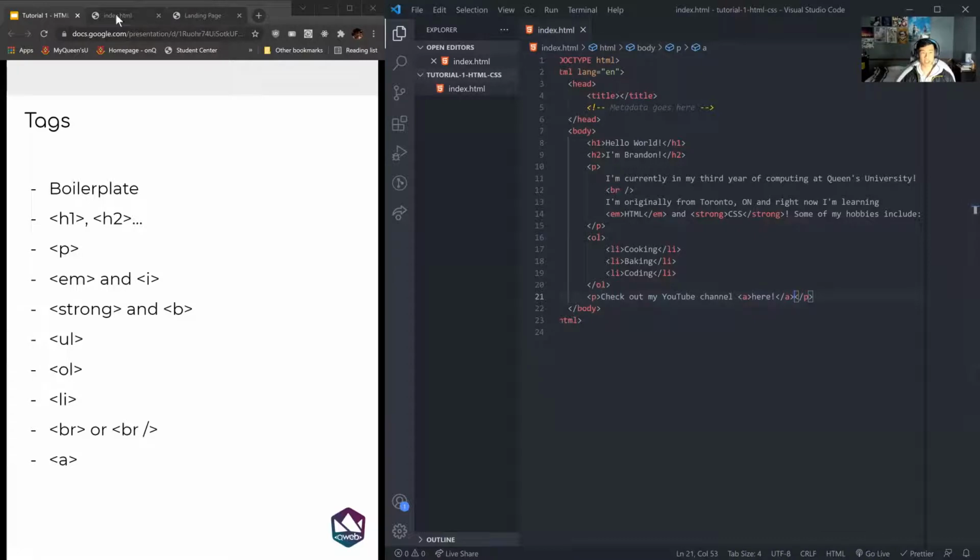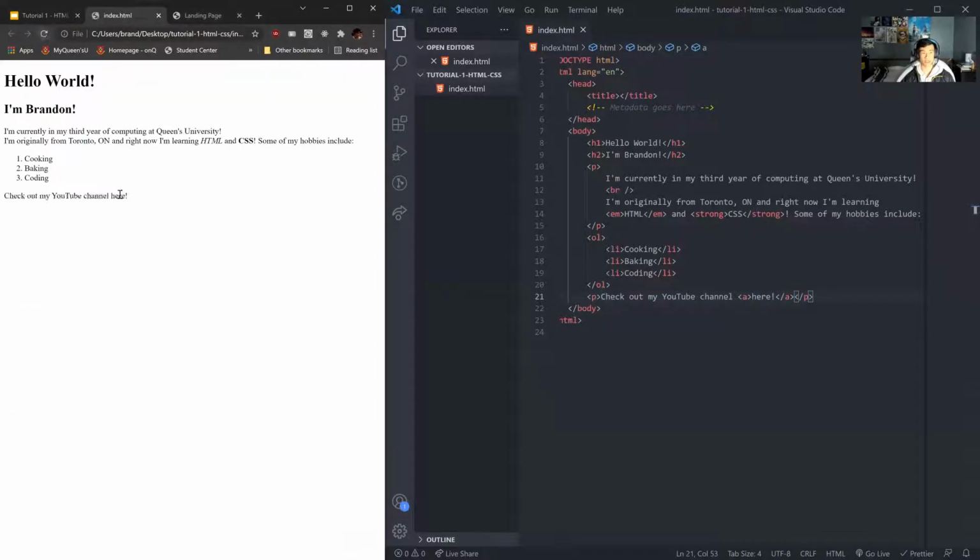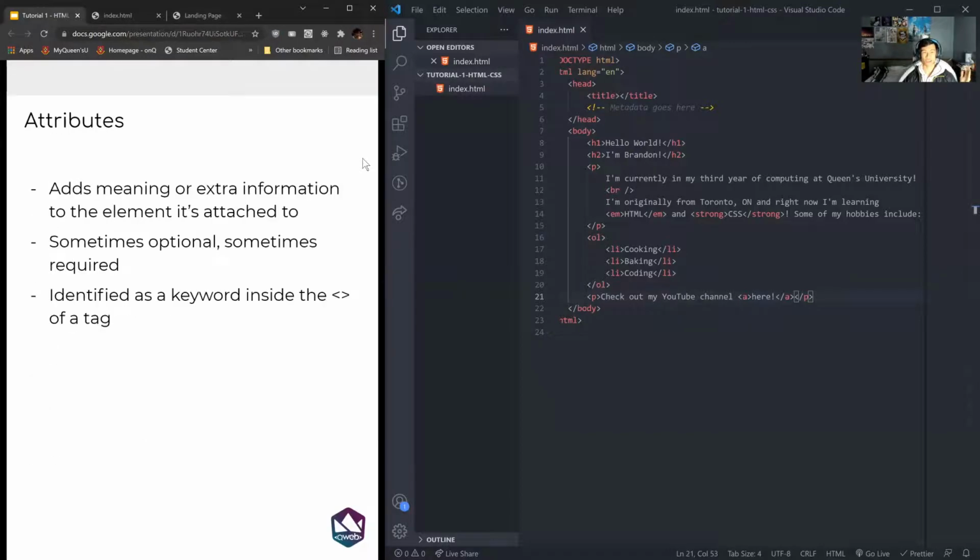But if I just include it like that and refresh my page, you can see there's no hyperlink like I wanted. It doesn't really do anything, because how could it? It doesn't know where to link to. And that leads us into attributes. Attributes add meaning or extra information to the element they're attached to in HTML, for example, the URL I want my hyperlink to redirect to.